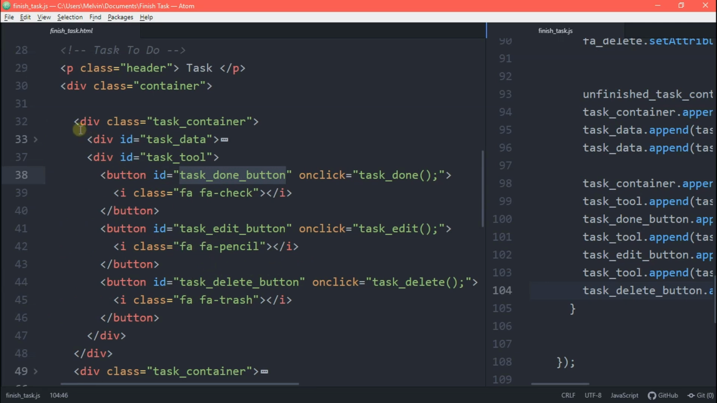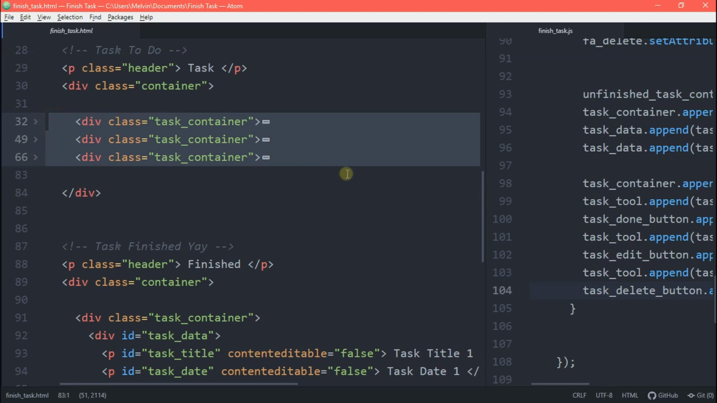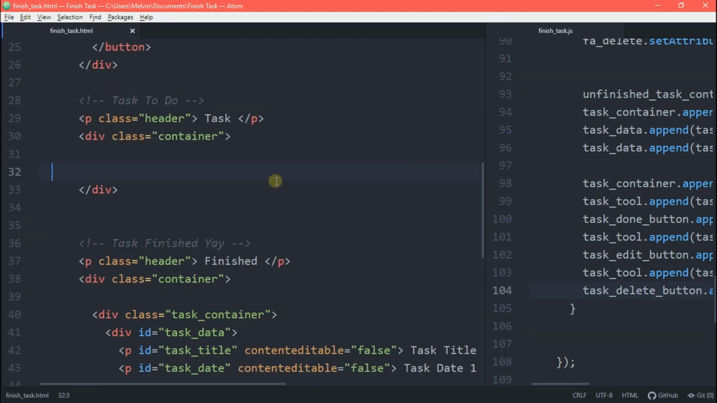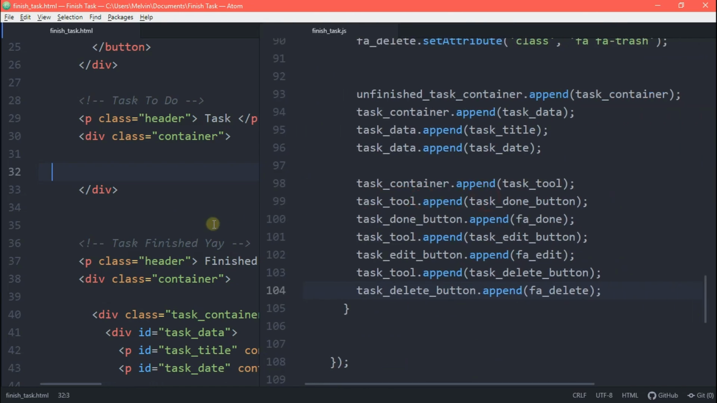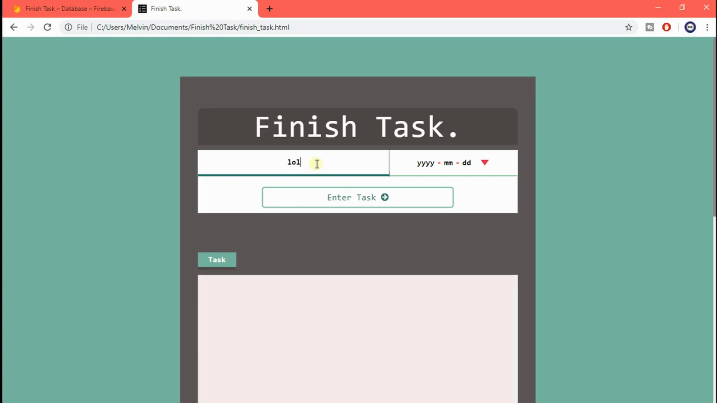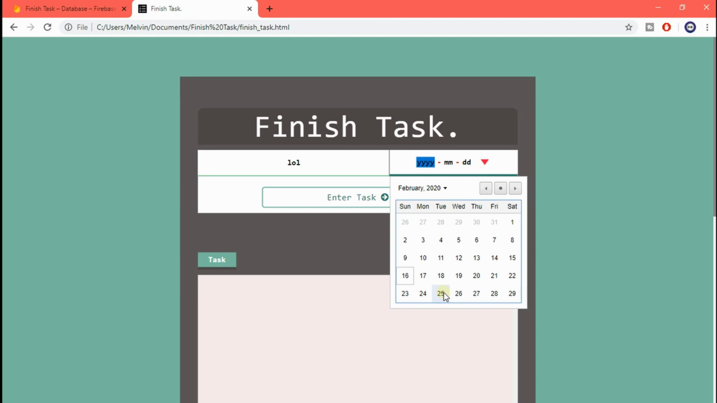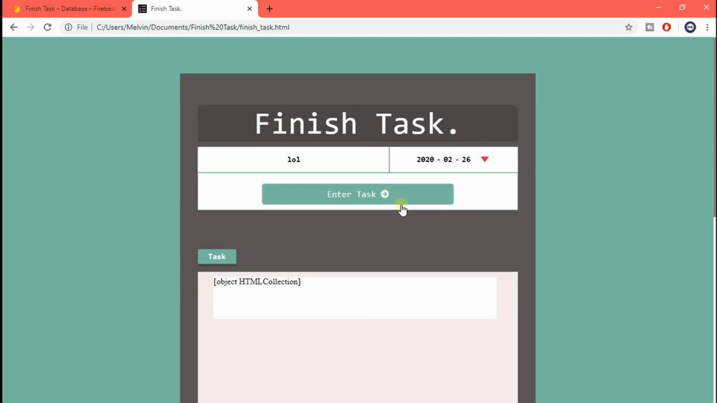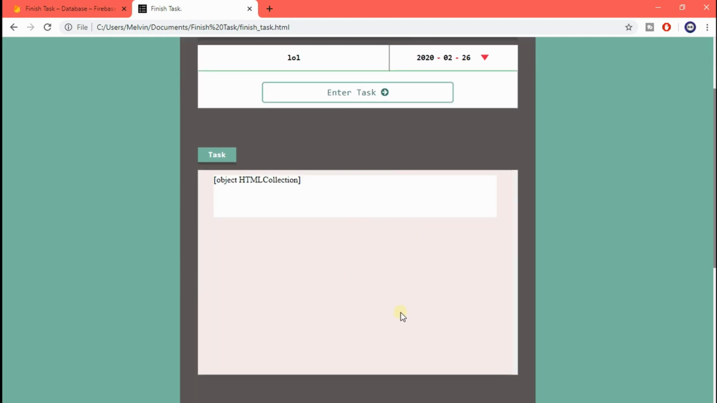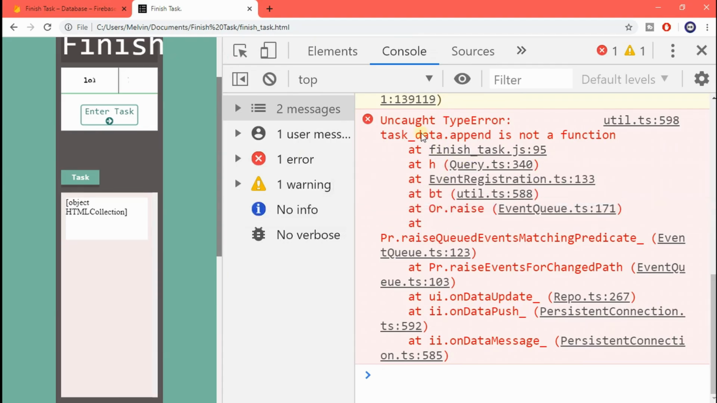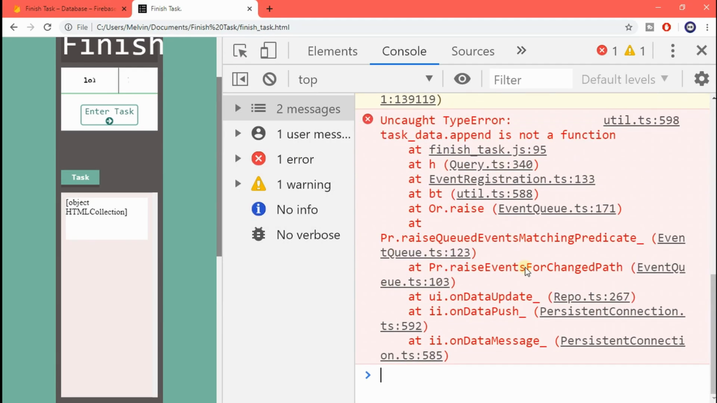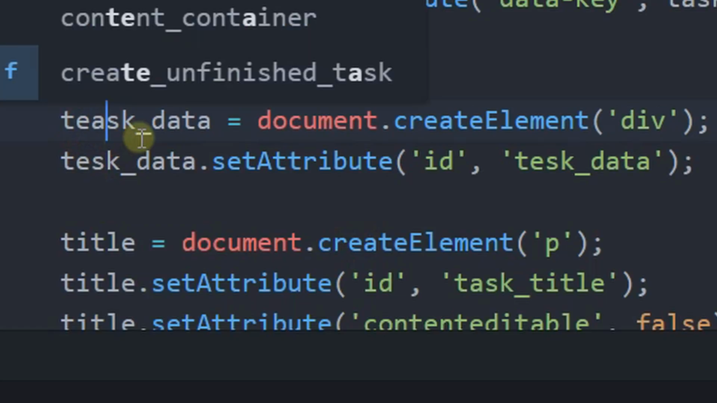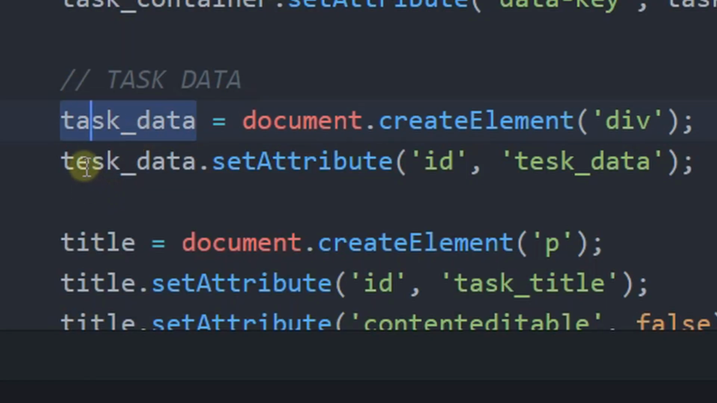Alright, so it seems like we got everything transferred over to our JavaScript portion. So let's go back to our HTML file and delete the task containers we have here, because we don't need them anymore. Alright, so let's go ahead and save all our files, go back to our website, refresh, and you should now see it working, but not really, because it's not displaying anything. So let's go ahead and check our console, and we can see task data is not defined. So going back to our JavaScript here, I accidentally spelled task data wrong, so let's go ahead and fix it.